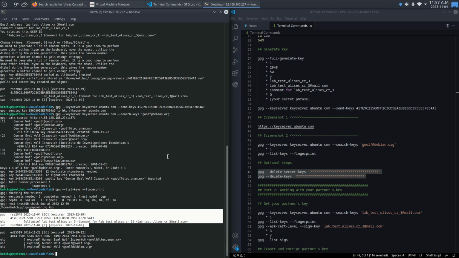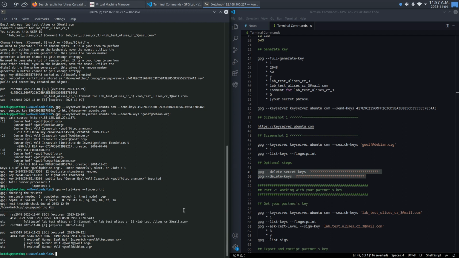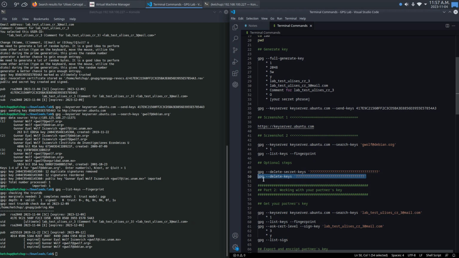If you are going to remove someone else's keys, use this command, delete keys. If you want to remove your own key, you have to run this command and then the other command. Do not remove your own keys.